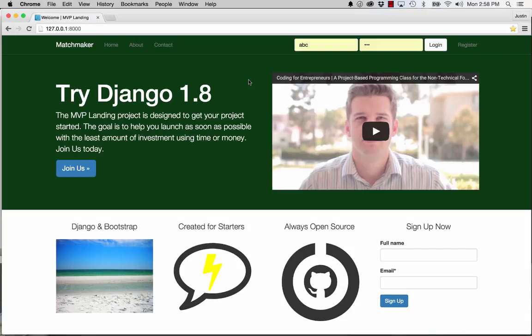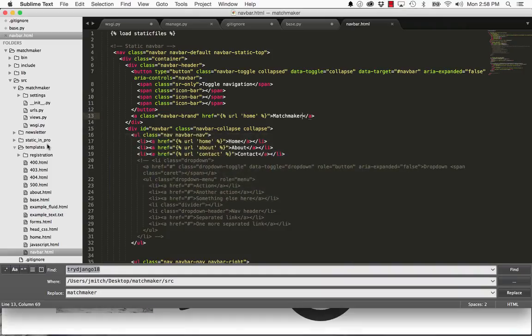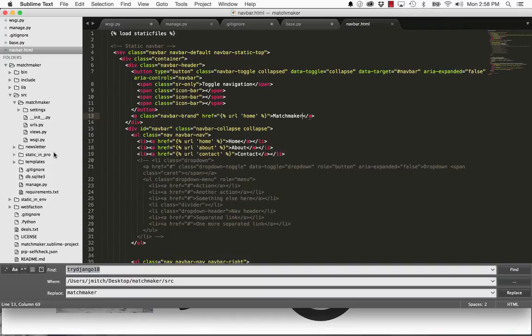We will update some stuff as we go, but the main point here is to get our Matchmaker project actually the project that we're going to be working with versus the MVP landing. So we changed everything about the code to fit that, and that's how you would do it. As you notice, there were some errors and stuff like that, and you just have to work through them.